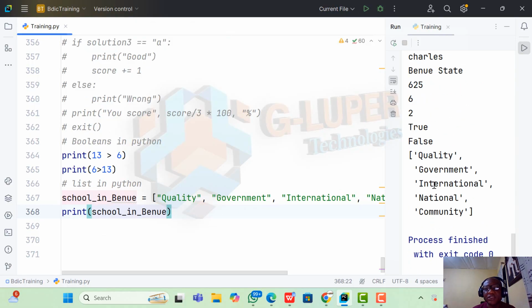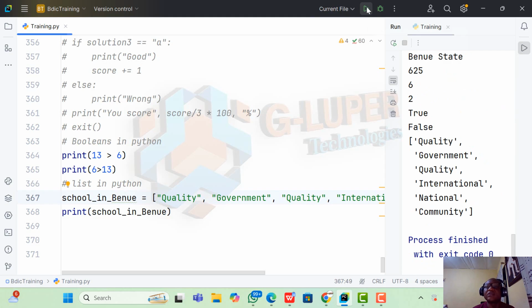The schools will display this way. I can decide and add one school here. It allows duplicates. From here now, let me say quality again, comma. Let me say quality. So if I print it again, you discover that quality will appear twice. It allowed duplicate. You use this in, like, admission process. You want to shortlist for admission.